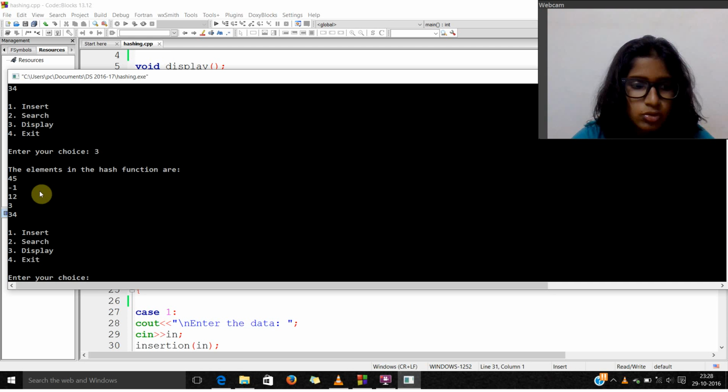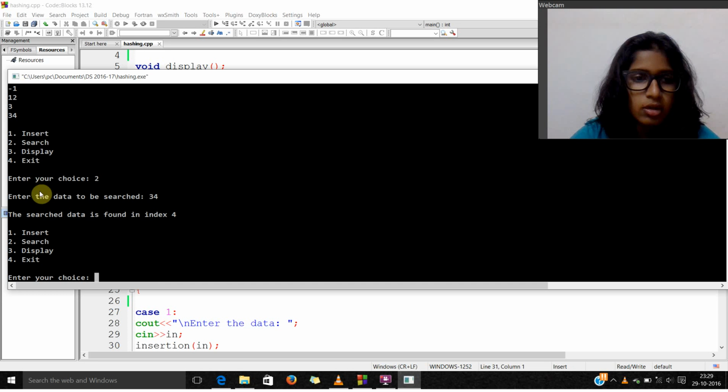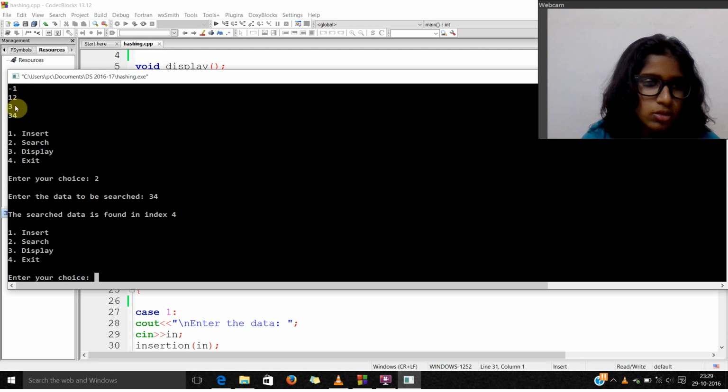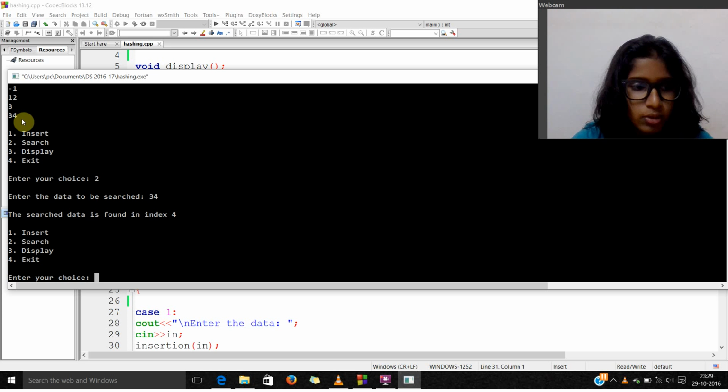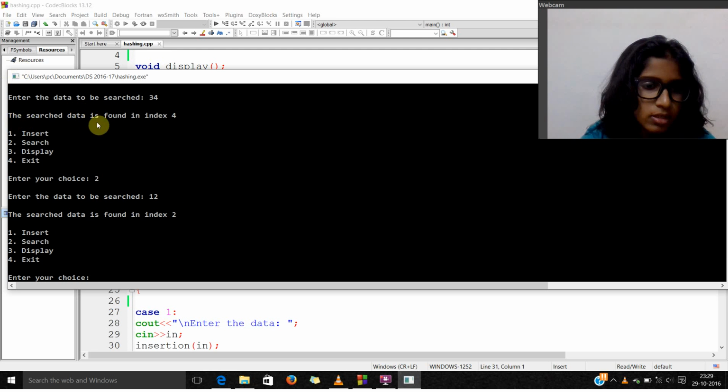Enter your choice to search. I'll search for the element 34. The search data is found in index 4, that is 0, 1, 2, 3, 4. And I'll search for one more element, let it be 12. The search data is found in index 2.